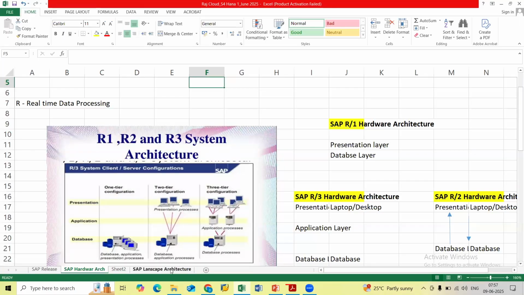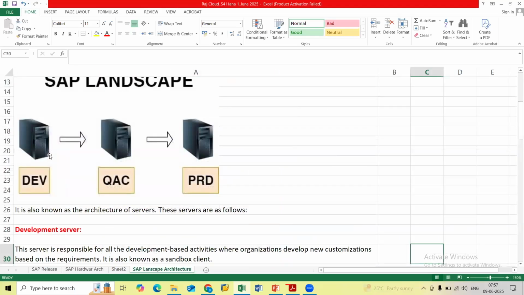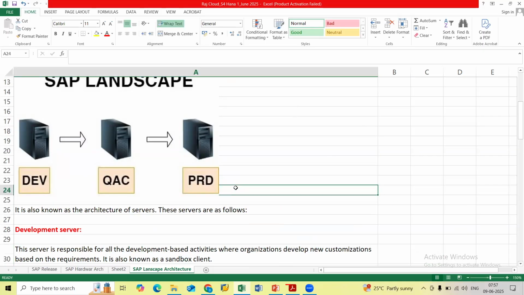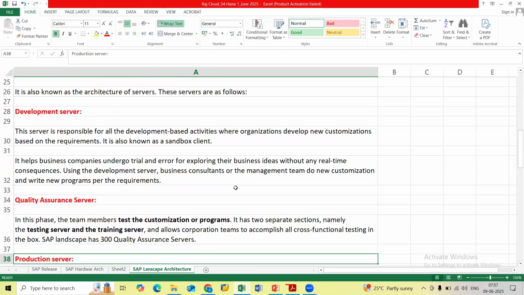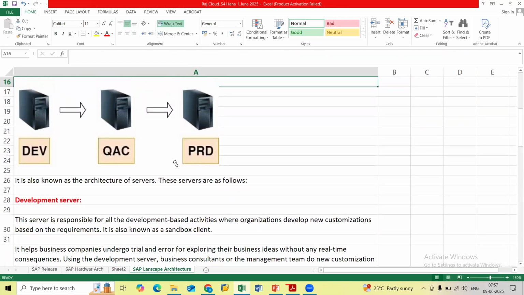Okay. So when we talk about the landscape, we have a three tier landscape. That's why it is called R3 server architecture. So these are development, QAS, that is quality, and production server. Okay. So you can now see these are the servers.